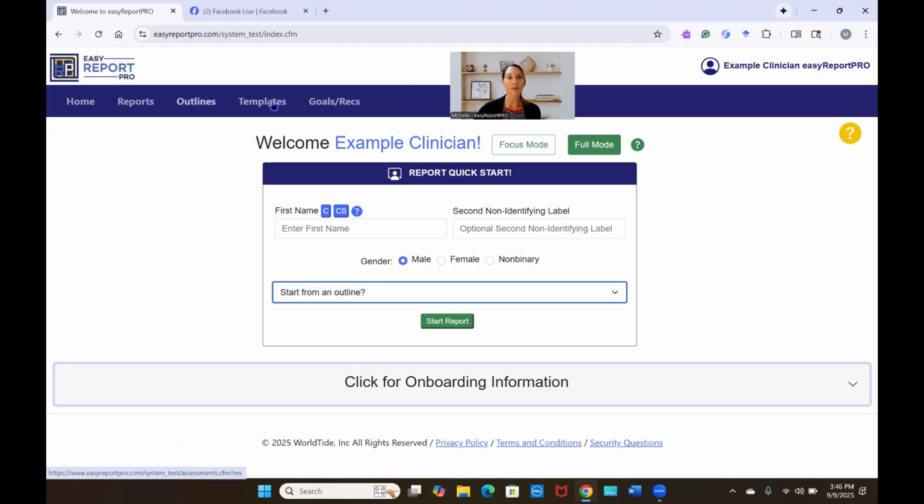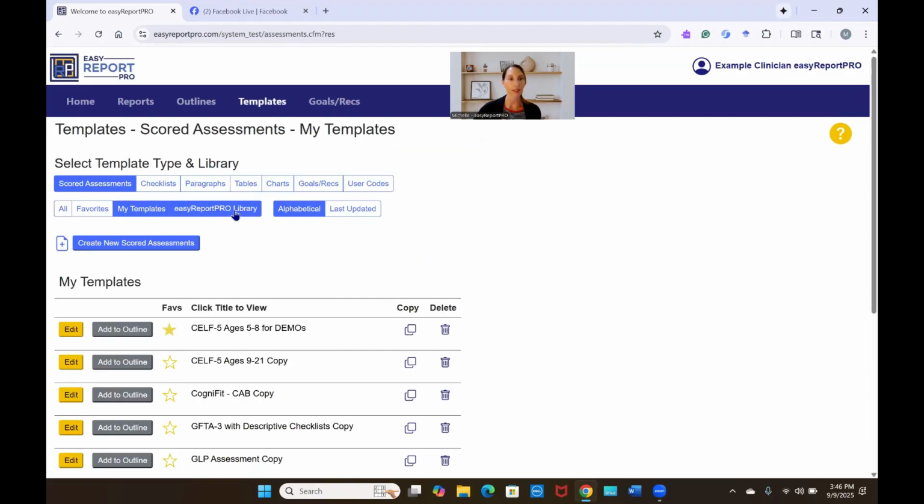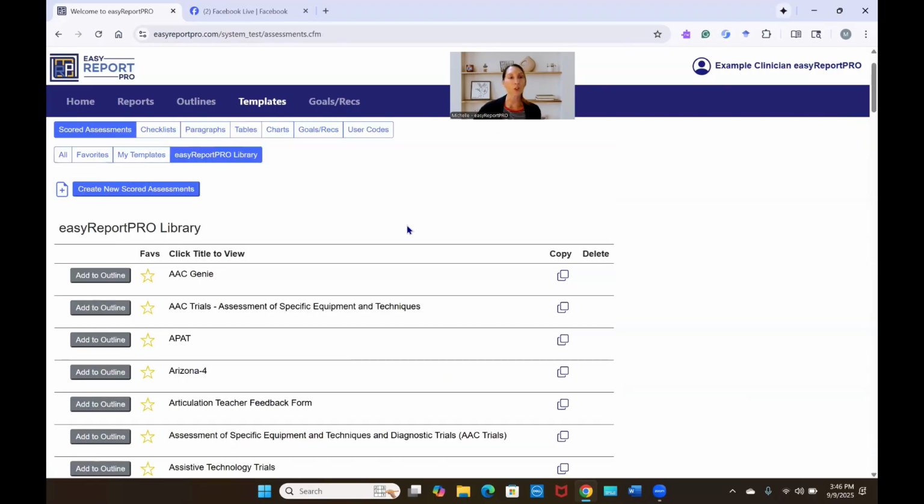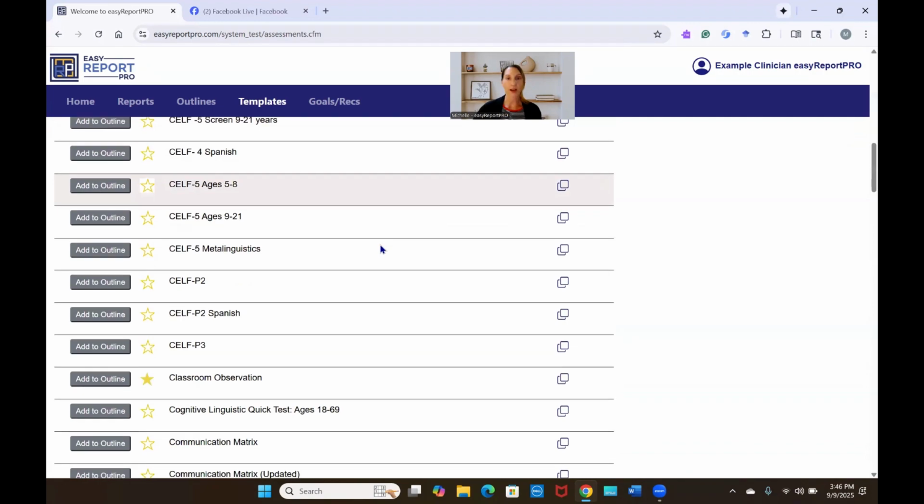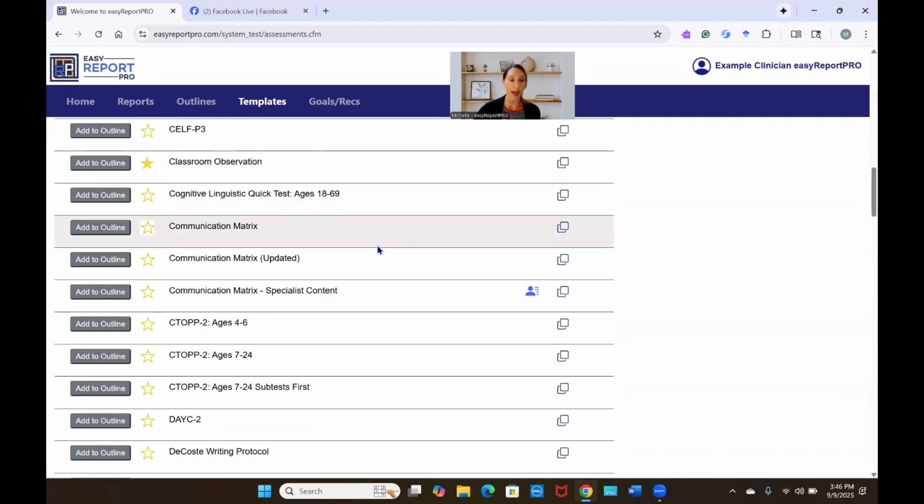So from this main navigation bar, I'm going to click templates, and I just want to scroll down and show you the breadth of the amount of templates that we have. Now, I mentioned a couple minutes ago that some of our templates we have created through collaboration with experts. When that happens, you will see this little person icon, and when you roll over it, you'll see who helped us create that particular template. In this case, it's Dr. Narissa Hall, who is an AAC specialist, and she helped us create the template for the communication matrix.